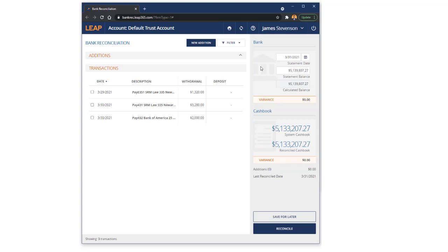Fourth, take a look at the two lines just below the cash book section. Additions keeps track of how many additions you have. That's the number in parentheses, and the total dollar amount of these transactions. The last reconciled date reminds you when you last reconciled this bank account.